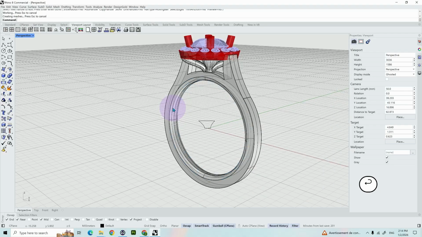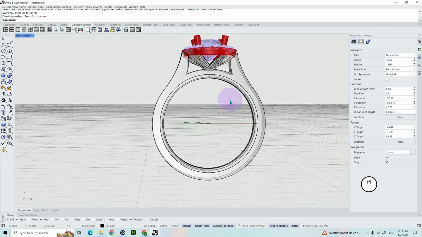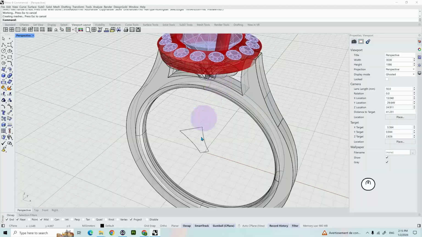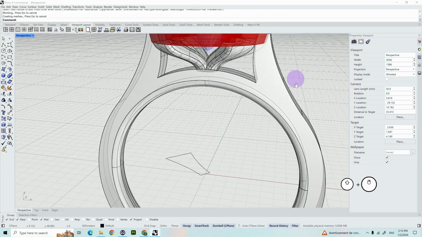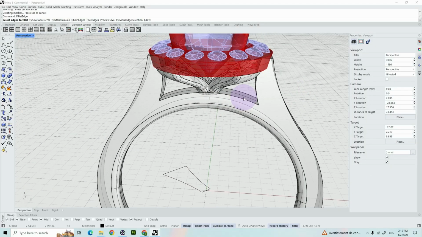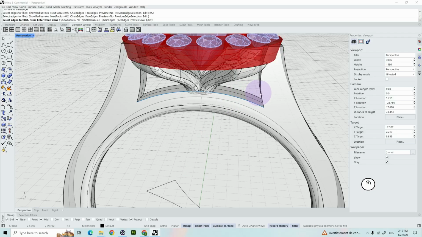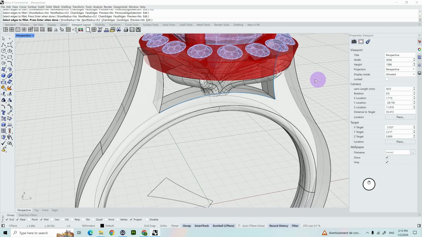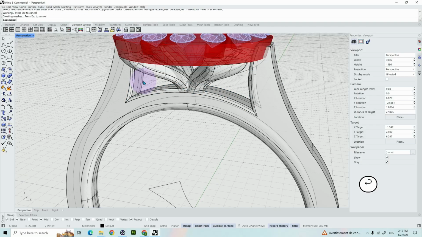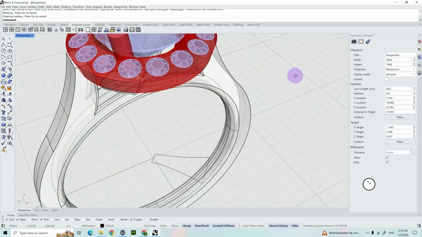Press enter just like so, and same thing for the inside of our ring on the bridge right here, and rerun the command, but this time we are going to do a smaller radius of 0.2. Select all of those inside edges and press enter just like so.